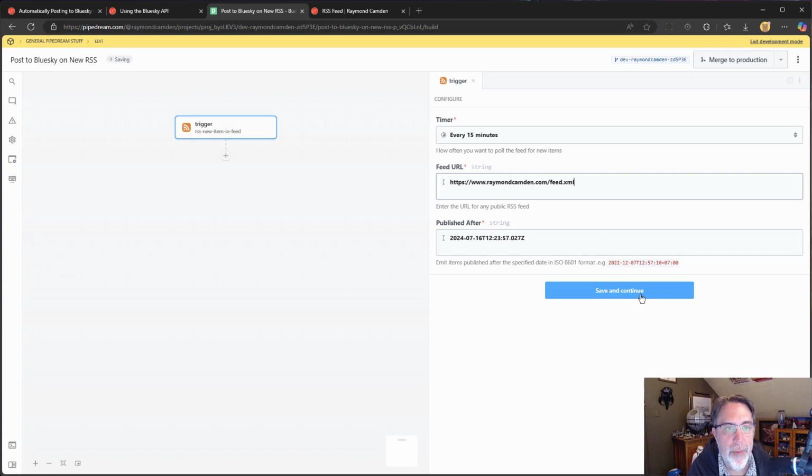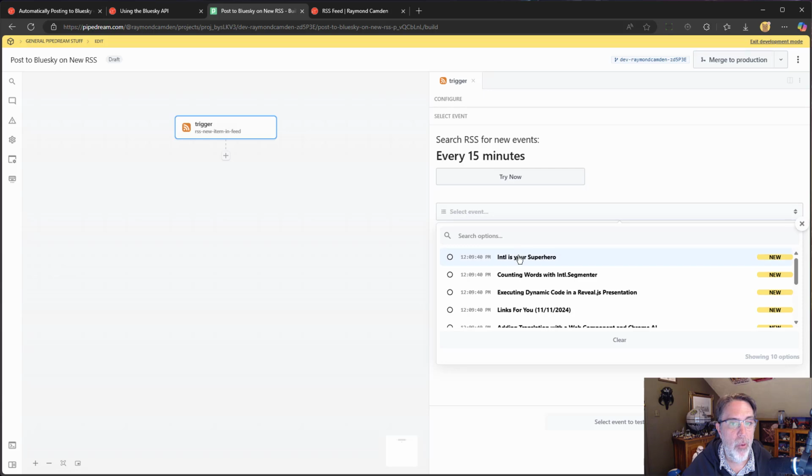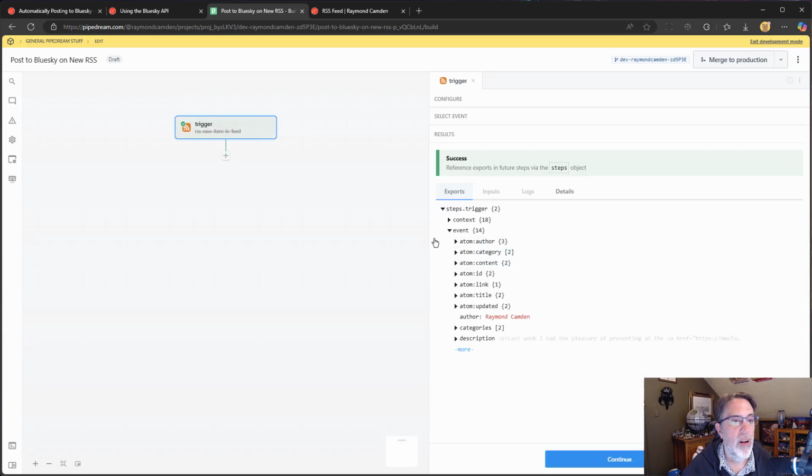As soon as I do this, the workflow is going to fetch my RSS and get some test data. One really cool thing about this trigger is that outside of testing, once you've set it, it automatically remembers what it checked before. So it won't repost old stuff. It will only do new things from your feed. All of that is just done for you. For our testing, we're going to pick an event, which would be an RSS item, and we will pick the last one. You can see all the data that fired based on that RSS data.